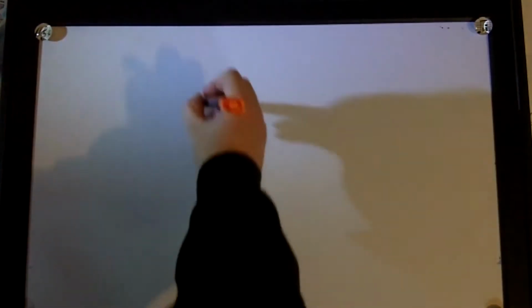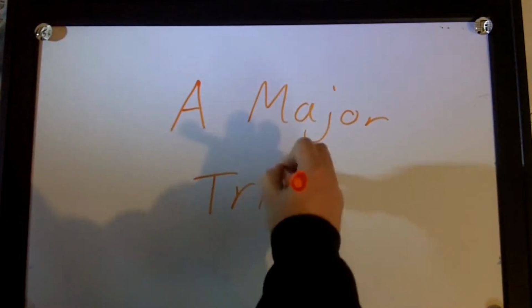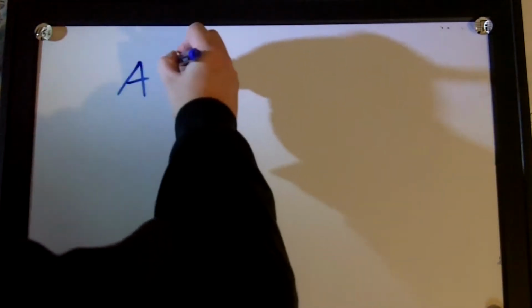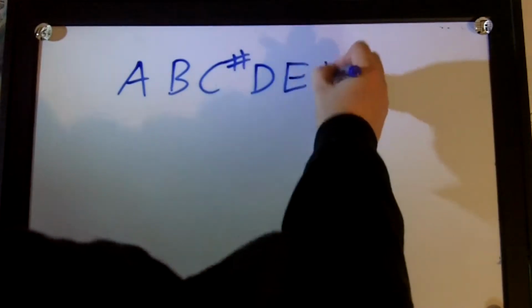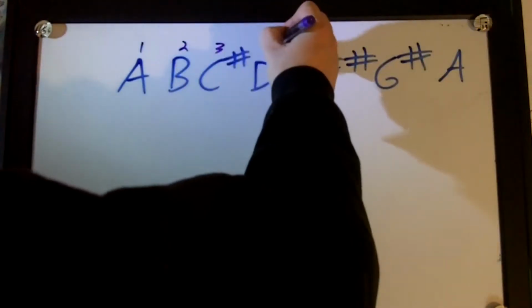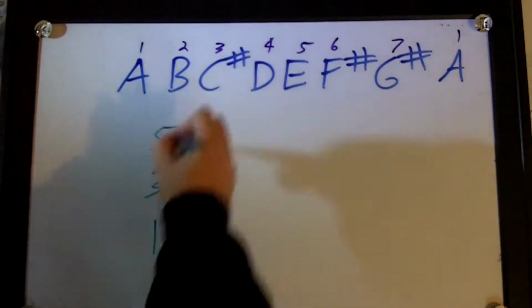Let's try it with a different chord. For example, A major. We'll make an A major triad. This will force us to use some of our key knowledge. Remember, A has 3 sharps in it. Fat cats go. So F sharp, C sharp, and G sharp in that scale. Let's number them this time just in case. So we have the first, the third, and the fifth.